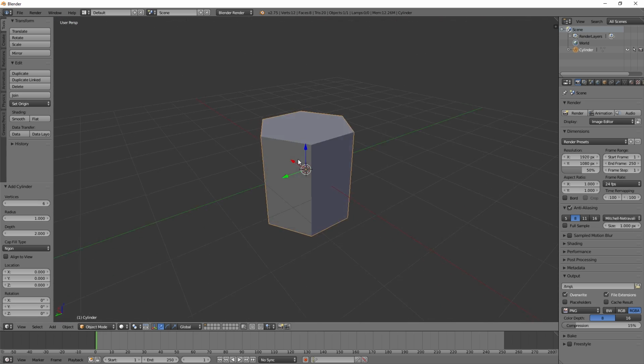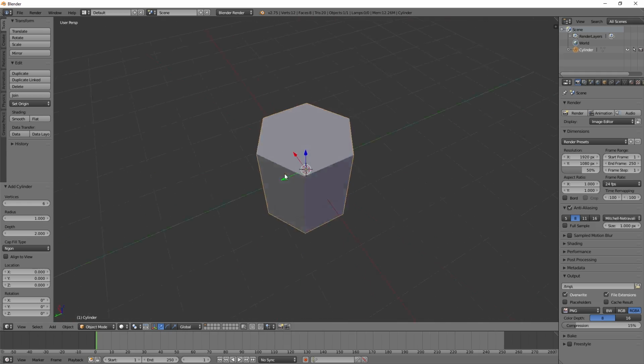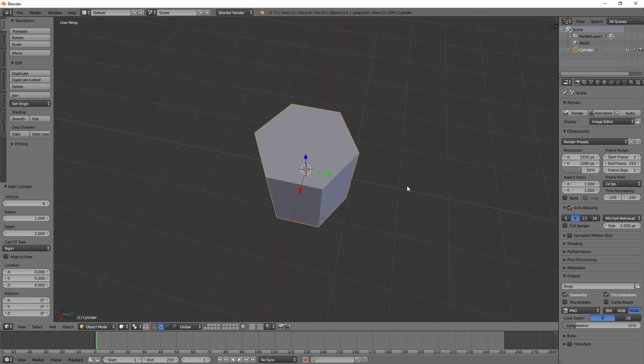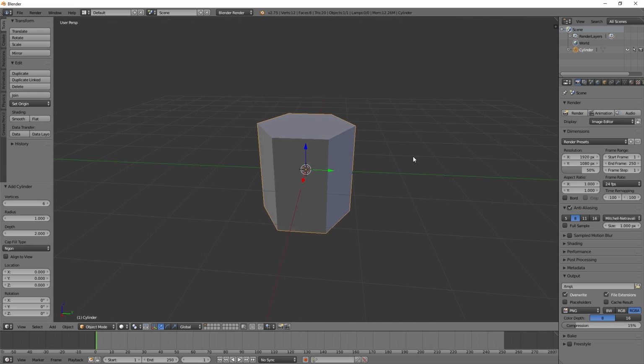By the way, you can use the middle mouse button to sort of orbit around the focal point in your editor window over here. So middle mouse button lets you sort of pan around here. And yeah, that looks like a hexagon, which is good.